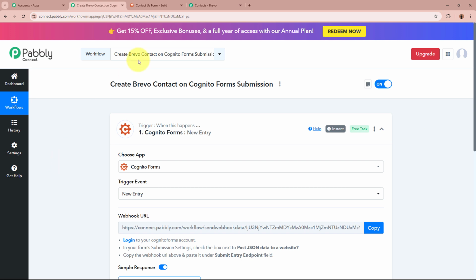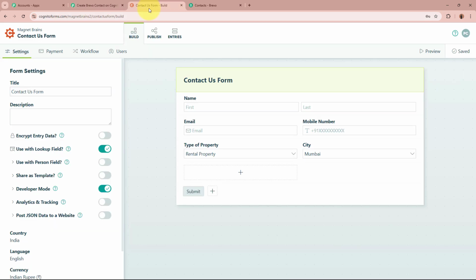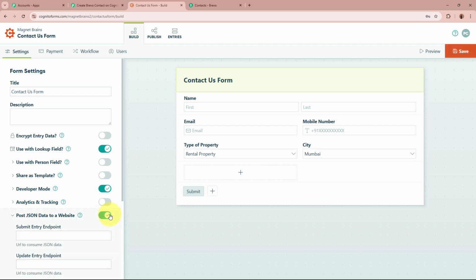After copying the URL, I'm going to open the form that I've created using Cognito Forms. So this is the form. With the help of it, I'm going to collect my leads data, and now we're going to connect this form to Pabbly Connect. For doing that, from the left side of the panel, in the settings, it says post JSON data to a website. I'm going to toggle this button on right here.